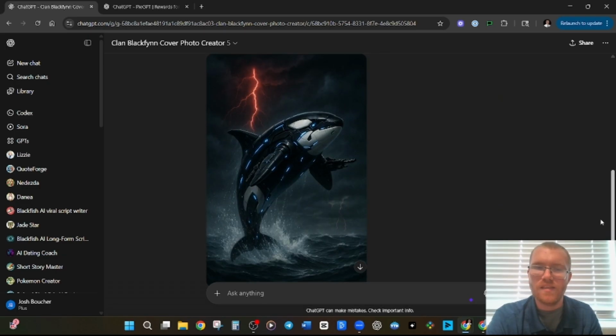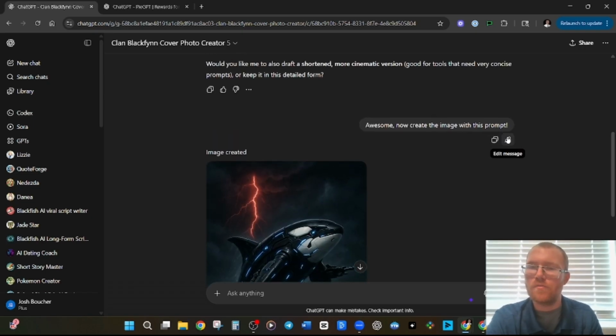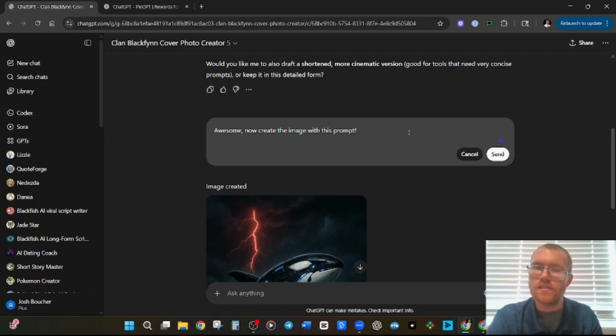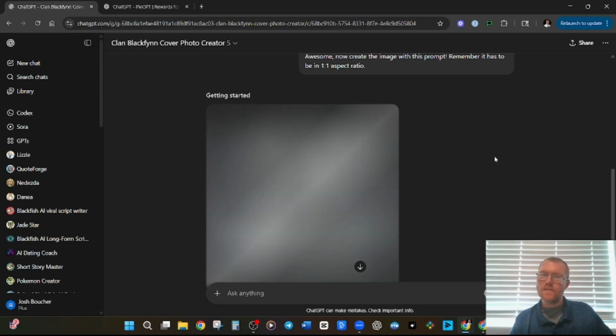I like it. It does still need to be in 1-to-1 aspect ratio. I thought that was in its system instructions. I guess it wasn't. This is why you always proofread what AI writes before you give it to another AI. Remember, it has to be in 1-to-1 aspect ratio. I like that last one though. It had a little AI-made feel to it, although I'm not exactly sure where that came from, honestly.